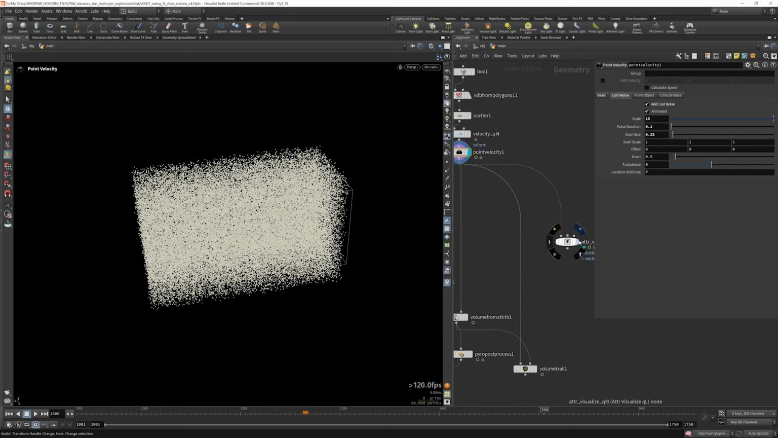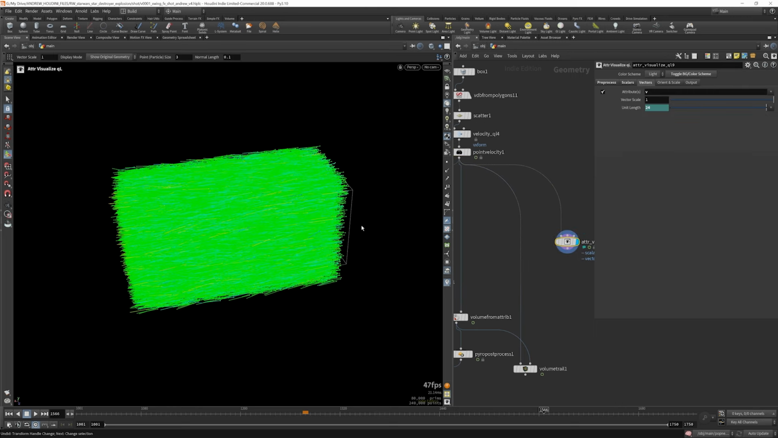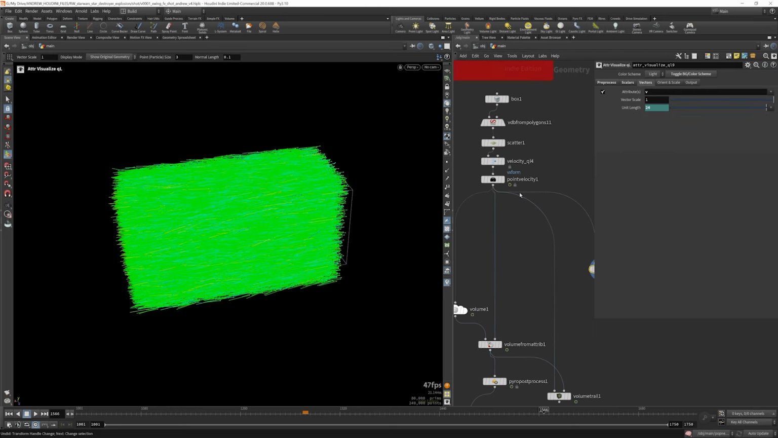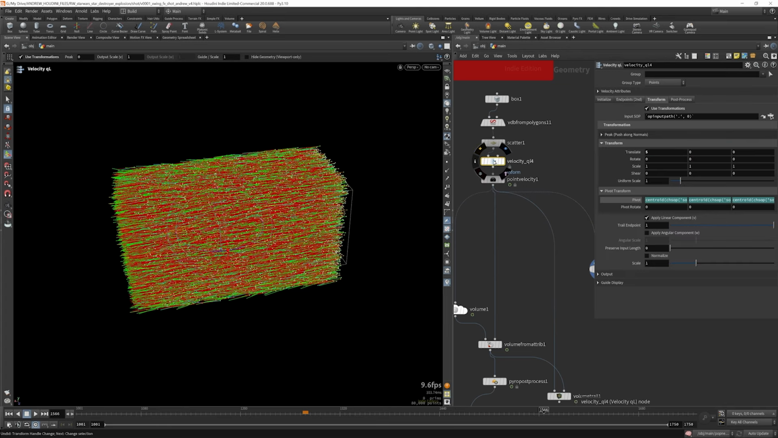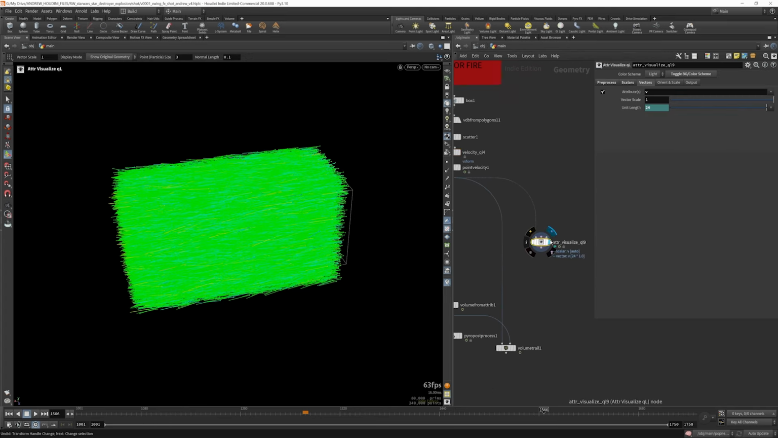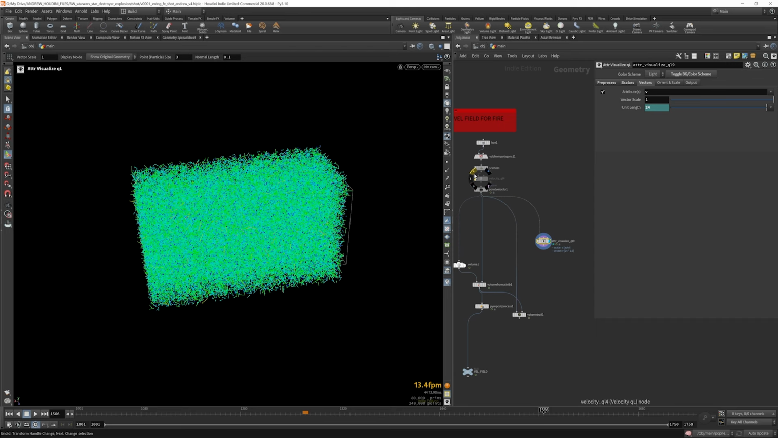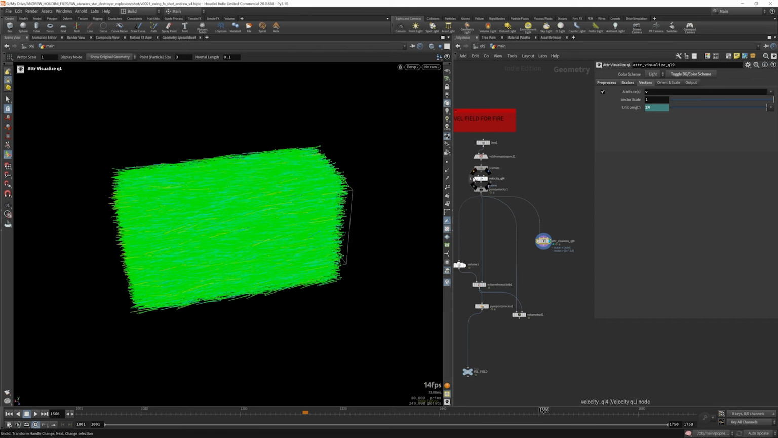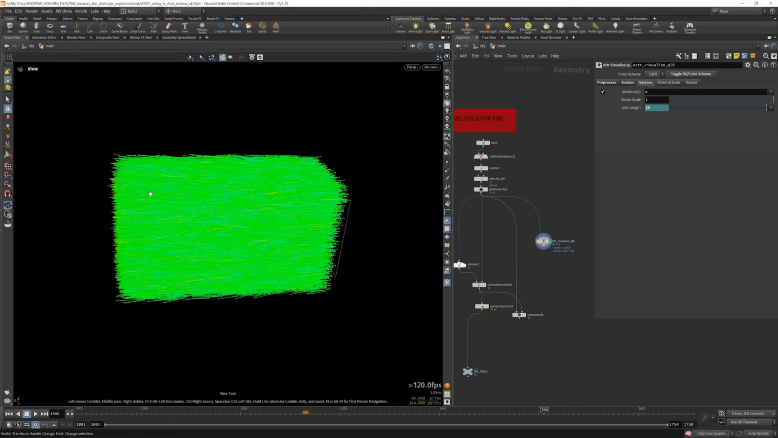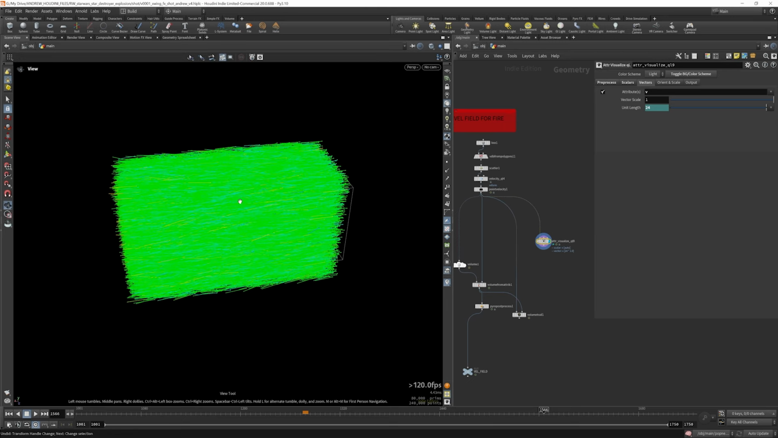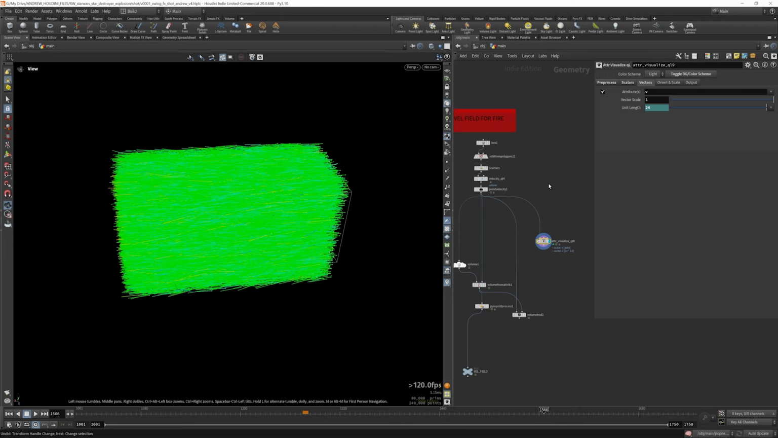So if we were to just visualize that, you can see this is giving us some randomization, and this is setting the direction. So this is just variation, and this is direction. But together, we now have a mostly directional velocity with a little bit of randomness. We always want to add some randomization to make things feel more natural.